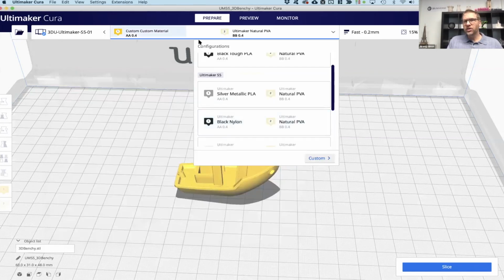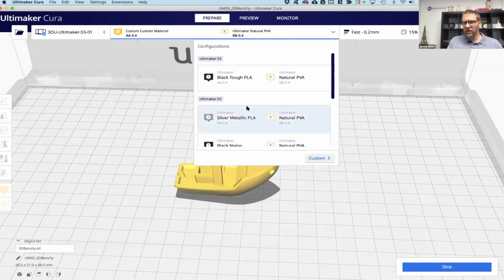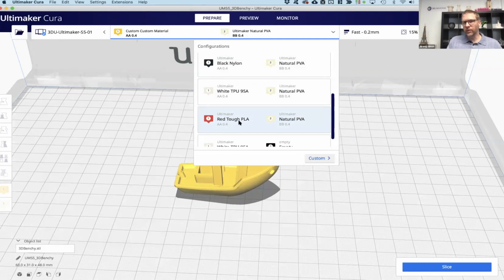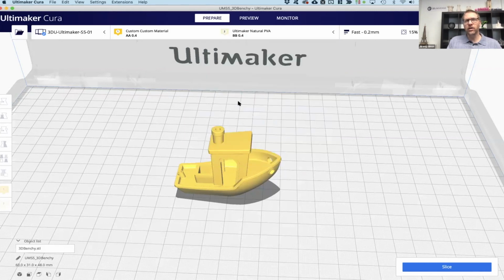So within the materials dropdown, you've got your standard materials that are detected in the printer, or you can go to custom and set it up however you want. You can choose a print core, choose a material, and you can set it up based on custom configurations. For right now, I'm going to stick with the basics. I'm going to select this red tough PLA that's in my printer. That's one of the materials I have in my material station. And then we move over to the material settings.